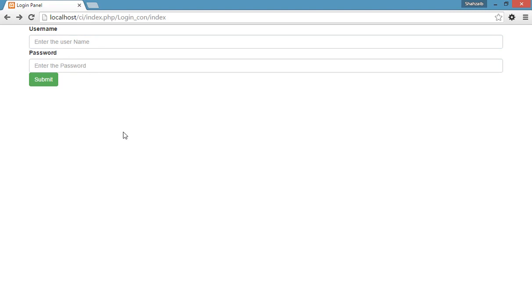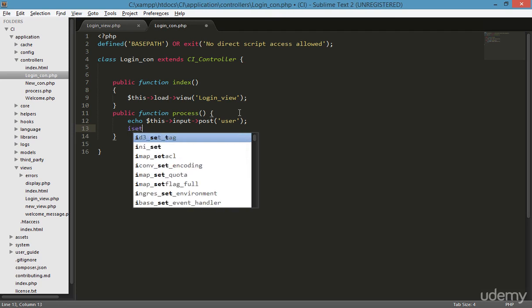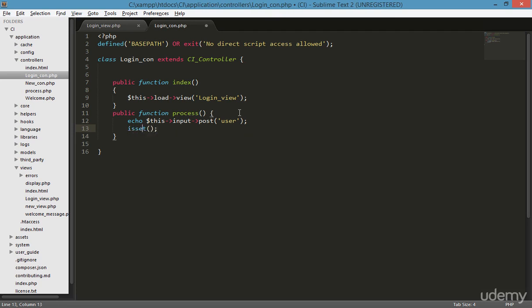So by the way, what I'm going to do here is open Sublime, and I want to put some kind of validation, as you read in the title of this class. Do you remember how we do the validation in PHP? We have to use the isset function, and then we have to check whether the field is empty, what to do, and a lot of things.